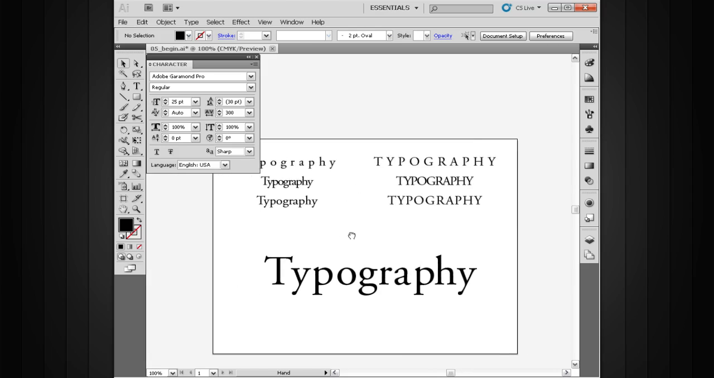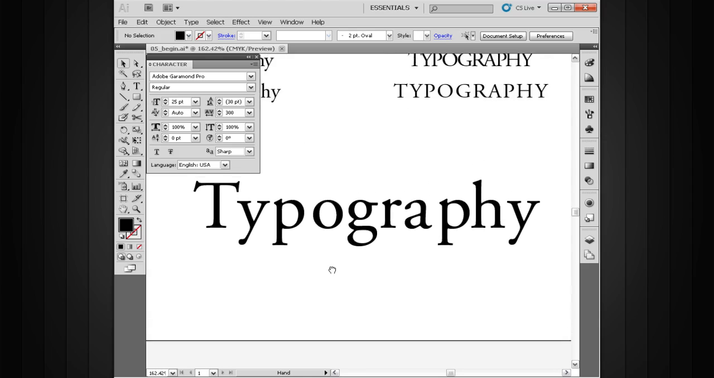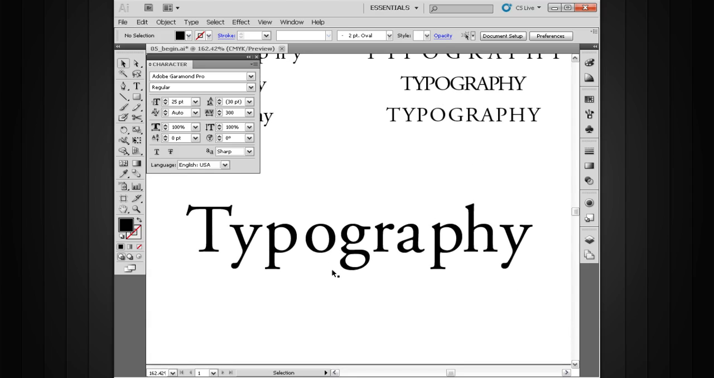We're going to talk more about that in just a moment, but I want to shift our attention down here to the large word typography. I'm going to zoom in on that, because the next form of adjusting the spacing between our letter forms is known as kerning. Kerning is different than tracking in that we're only focusing on pairs of letter forms. We're focusing on the space between maybe this letter right here and this letter right here.